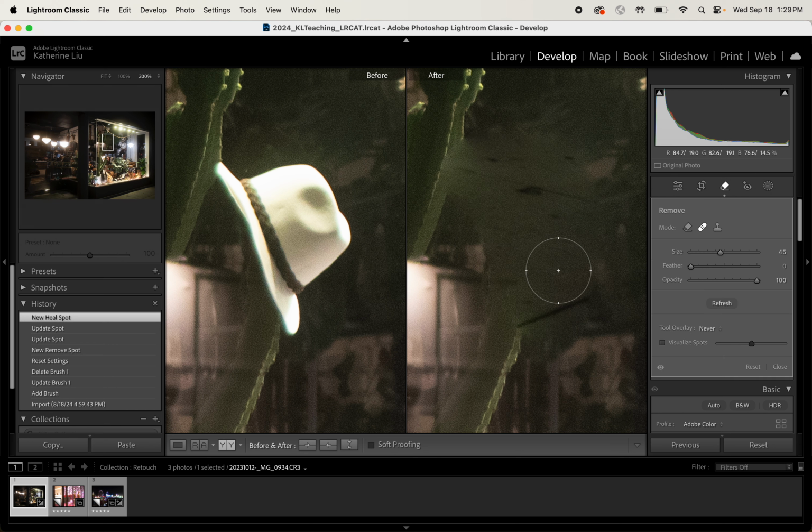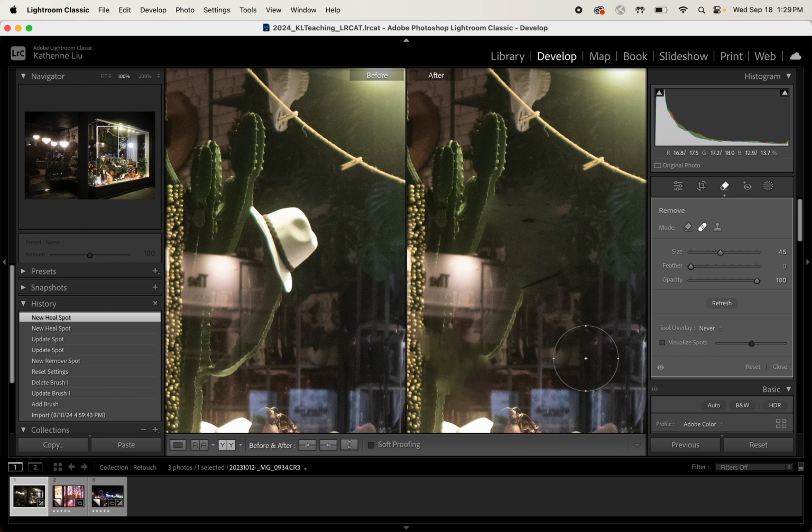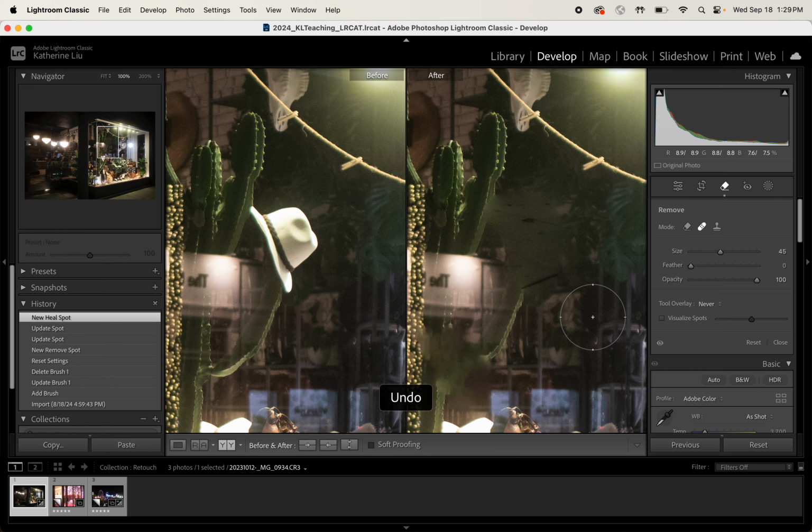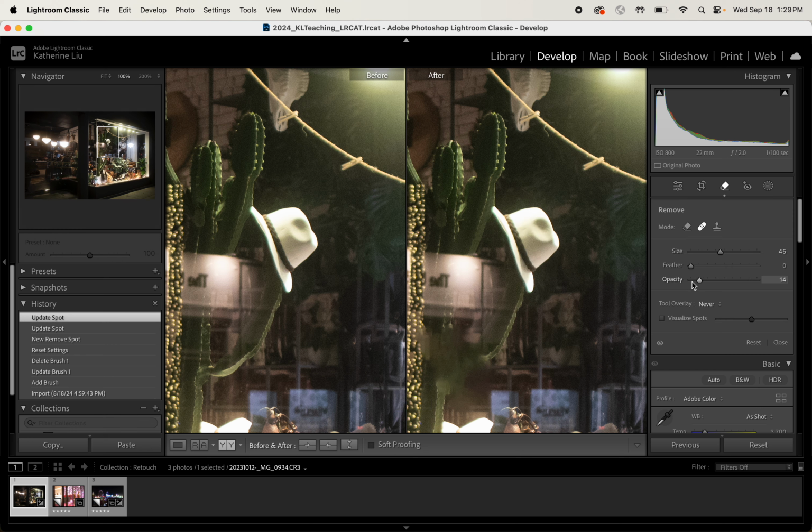So it looks like it got some of the street reflection there, and you can see it's kind of blurry. It doesn't look very believable, right? Maybe it looks like this hazy light at the top, but it's not that believable. So I'm going to undo again, and then let's take the opacity all the way down.